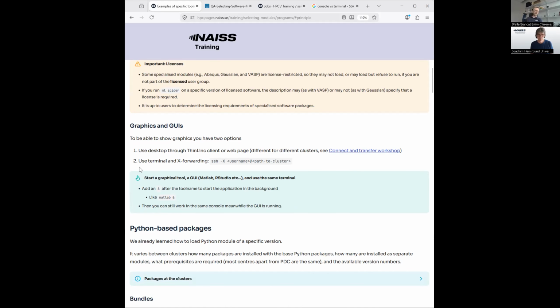Yes, and if you're using a graphical tool, maybe you want to still use the command line. By adding this ampersand after you have started MATLAB, MATLAB will of course start in a new window, but instead of freezing the terminal, which will happen otherwise, using this ampersand you can still work in the terminal with other things while having MATLAB running on the side, basically. So that's a tip. And this will work for any graphical tool.